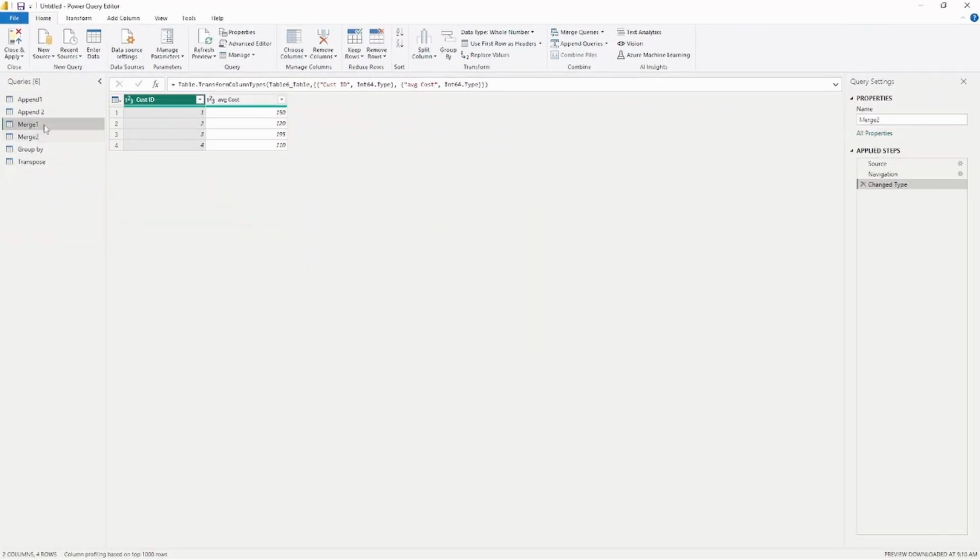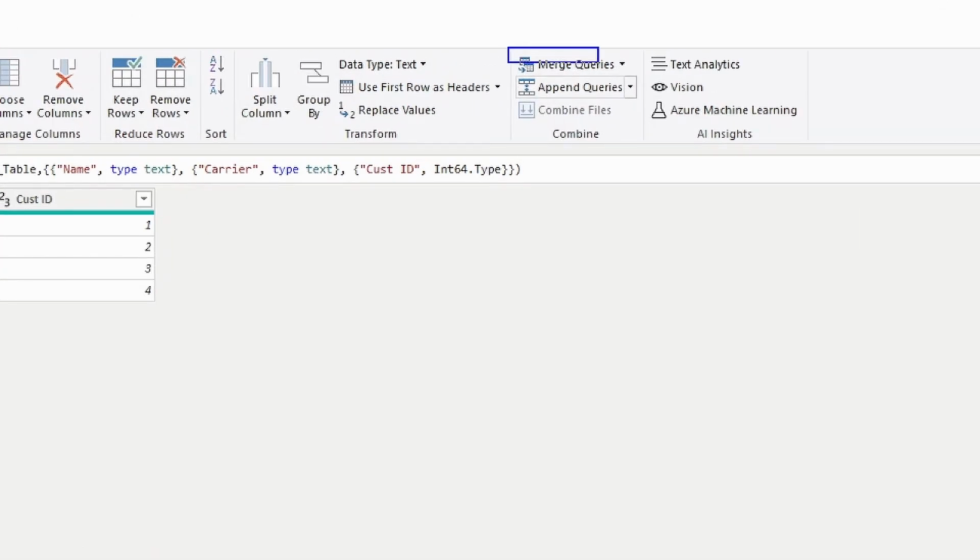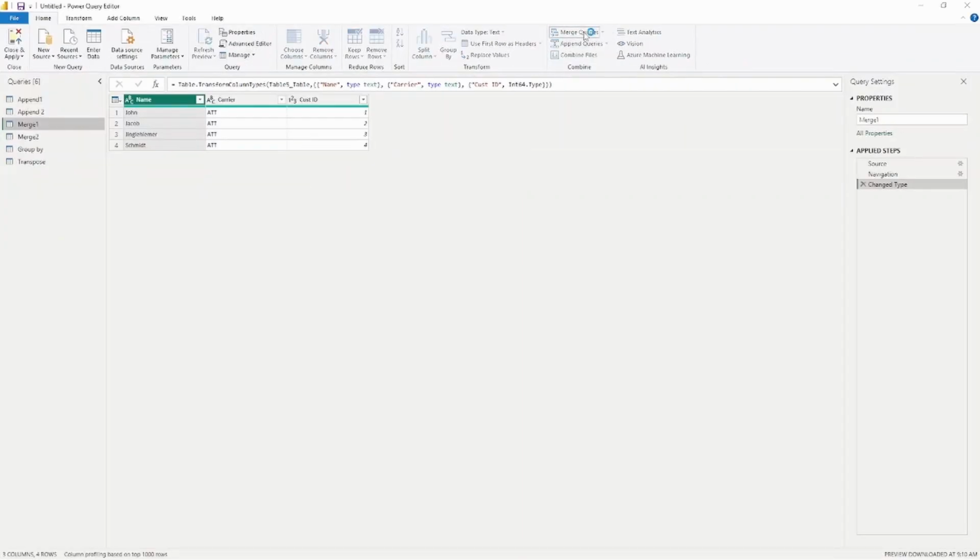So I'm going to select my merge one table, and I'm going to go up here to the merge queries option. Once again, we have the option to merge inside the table that we're in, or create a new table with the merged information. We're just going to merge directly into this first table. And so I'm going to select merge queries.